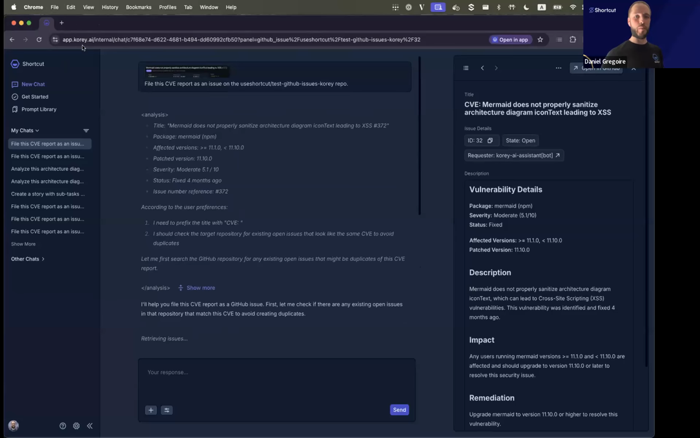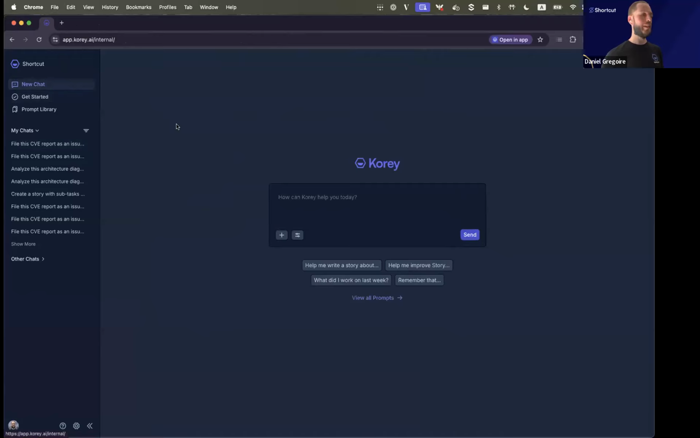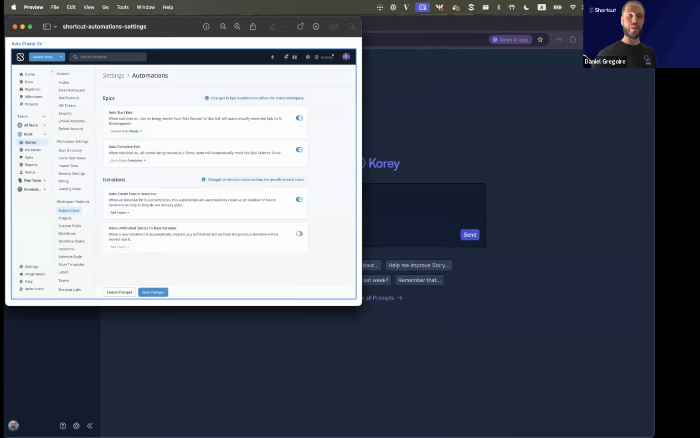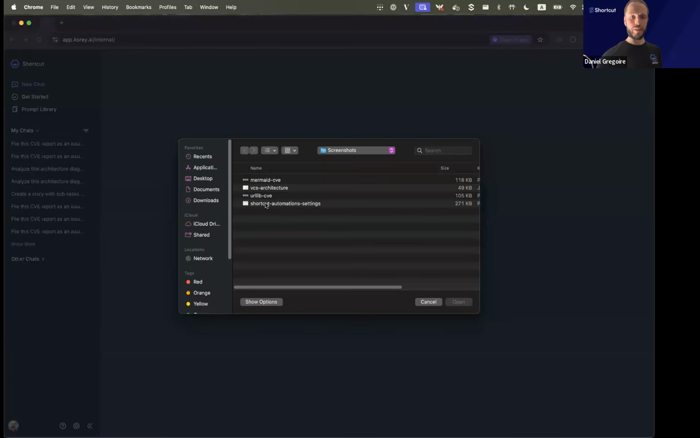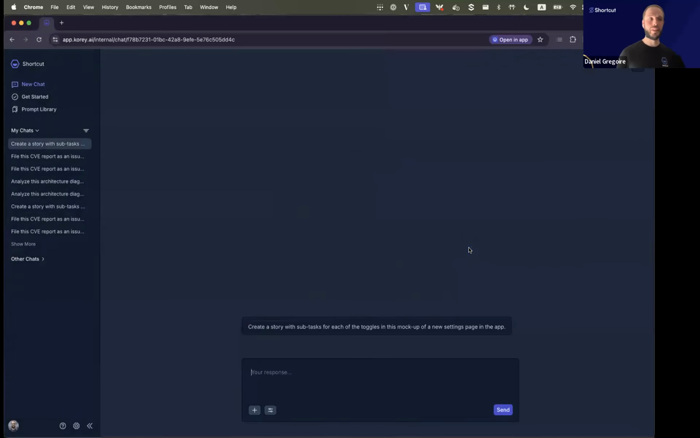Now, let's take the image game a bit farther and let's have it do more work for me. Let's say I have a mock-up of a new page in an existing product. Here's a mock-up that was done for a settings page in Shortcut to manage different kinds of automations. I'm going to take this into the same basic concept. And in this case, I'm going to ask Korey to make me a story with subtasks for each of the toggles in this mockup, as if it were a new settings page in the app. And that's all the information I'm going to give it in textual form. Grab this image here, upload it.